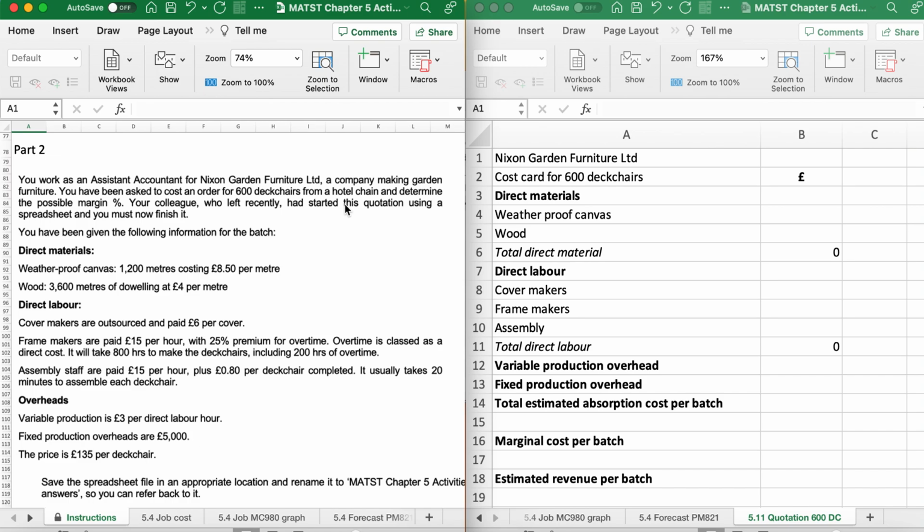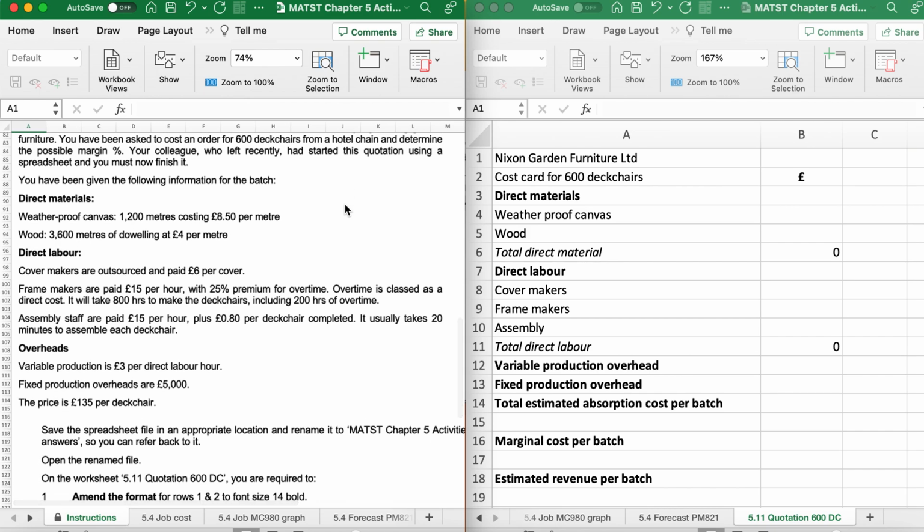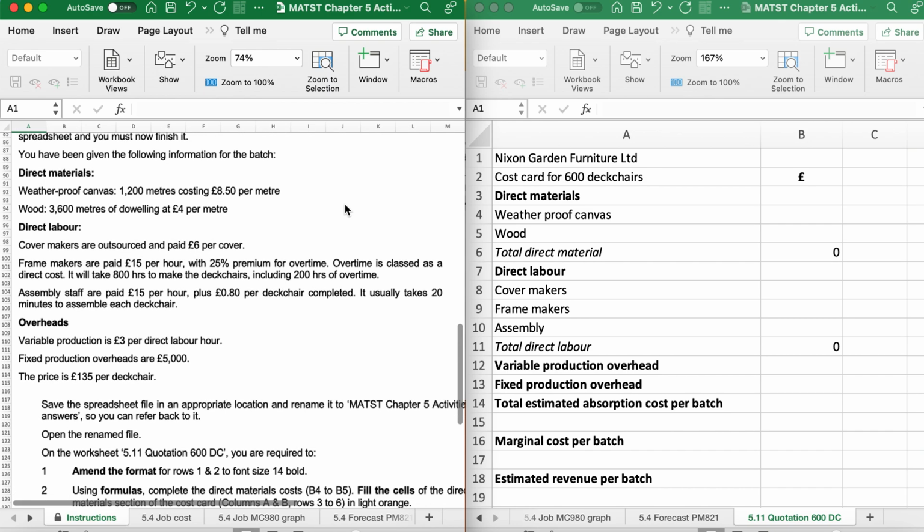Accounting Techniques tutorial, page 199. You work as an accounts assistant for Nixon Garden Furniture Limited, a company making furniture. You've been asked to cost an order of 600 deck chairs for a hotel chain and determine the possible margin percentage. Your colleague who recently left started the quotation using a spreadsheet and you need to complete it.